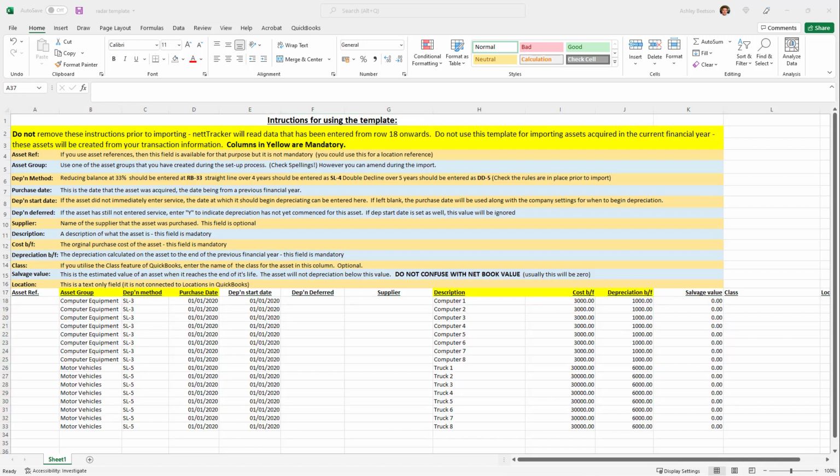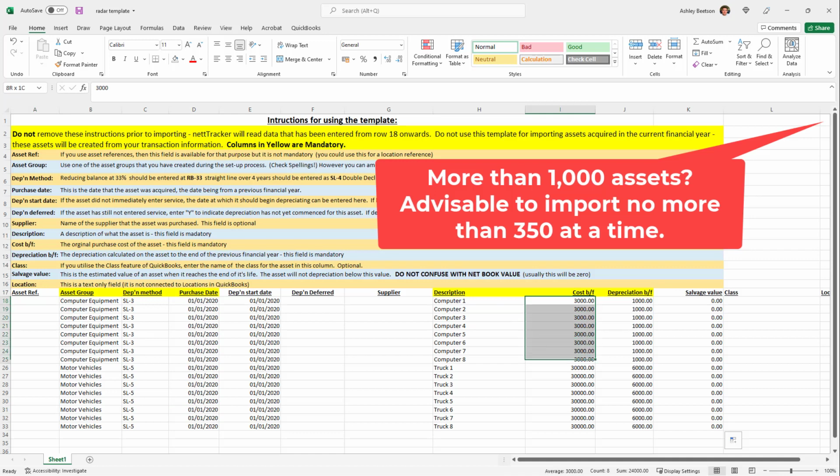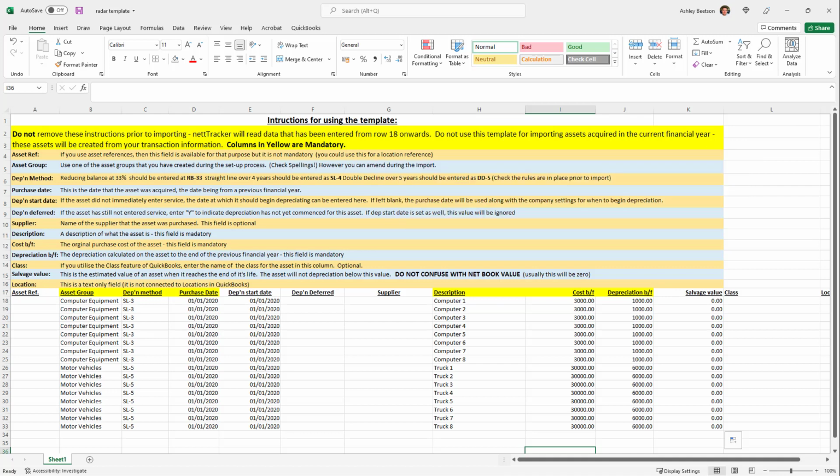When you have all of your assets in place, and they can be a mixture of all of the different asset groups, then check that your total costs, in this example being a total cost of 264,000, my total depreciation here in this example 56,000, so the net value of my assets is 208,000, which should agree to the balance on my balance sheet at the end of the last financial year.